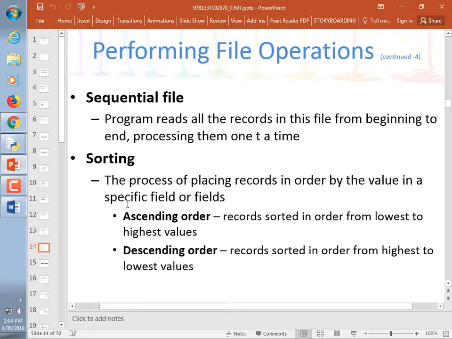So what is sorting? Sorting is a process of placing records in order by the value in a specific field or fields. Ascending order and descending order.